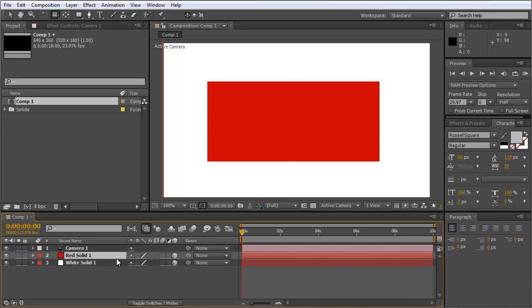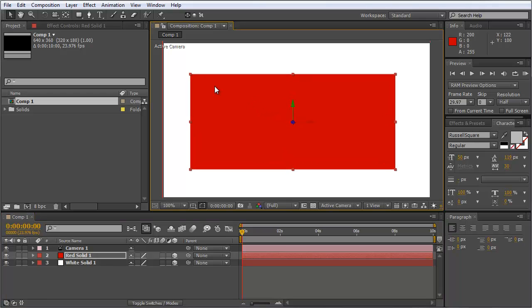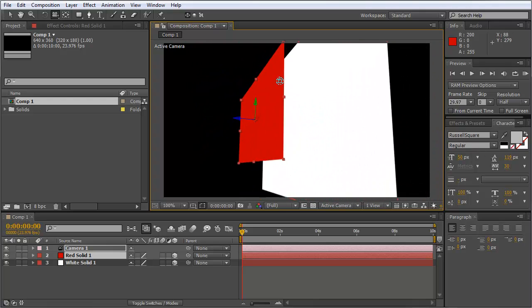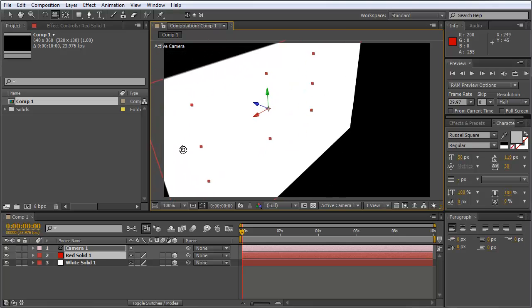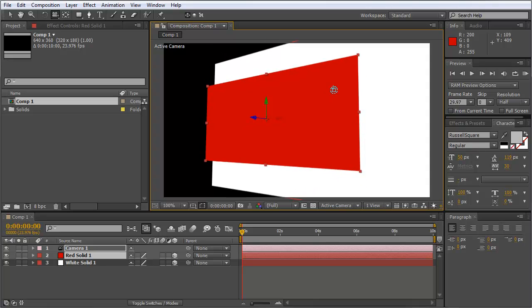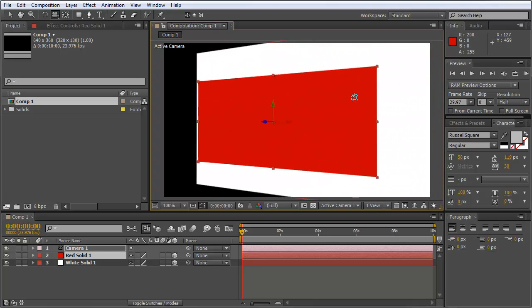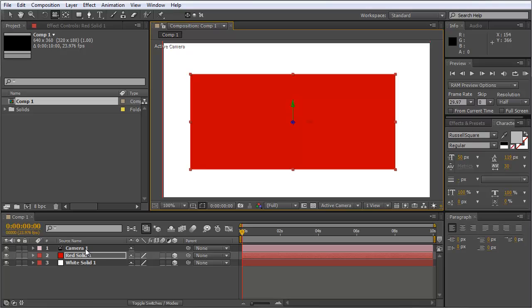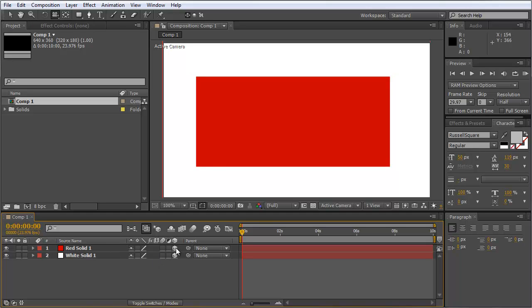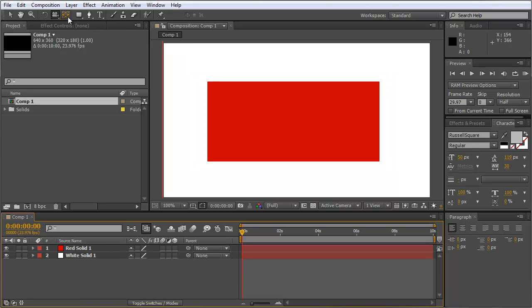So I'll make these two solids 3D for the moment. We'll bring this red one forward, and what this tool lets you do is move around your 3D scene. So you can see that I'm orbiting around my scene so I can see the layout of my 3D objects. So that's what that does, but we don't really need to focus on that right now. It will come in a later tutorial, a more advanced one. So we'll make sure these are back to 2D.